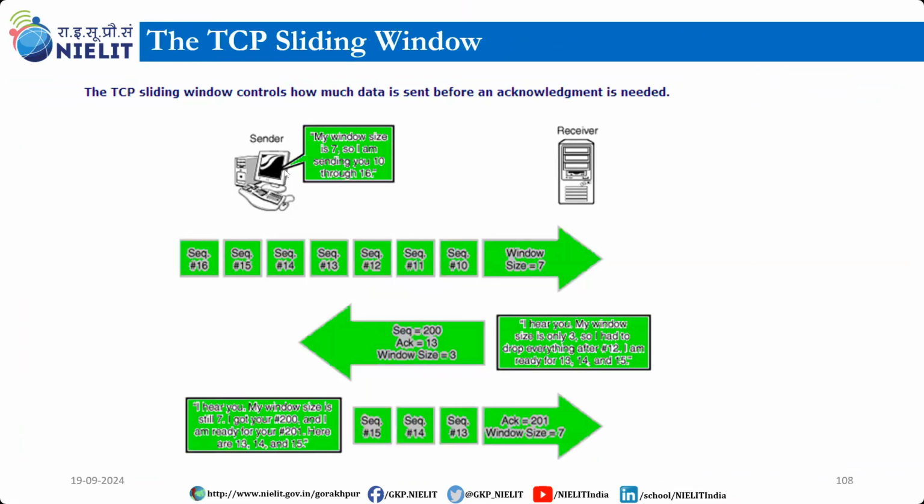So TCP sliding window protocol works something like this. Suppose the sender wants to send something to the receiver machine. It will start something like this: my window size is 7. So I am sending you data from sequence number 10 to 16: 10, 11, 12, 13, 14, 15, 16. So a total of 7 were transmitted from sender to receiver. So the window size is 7.